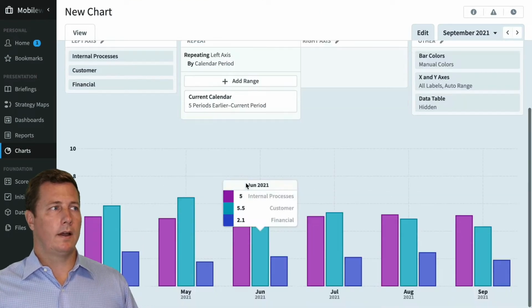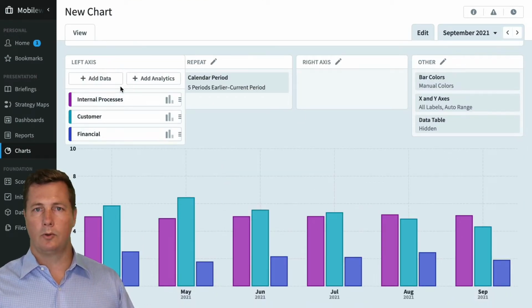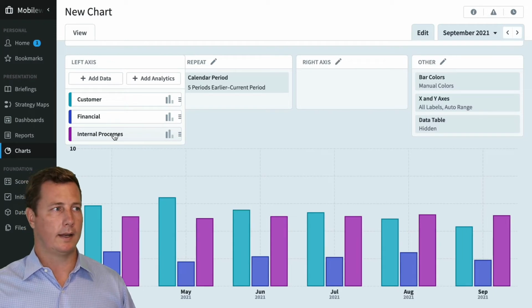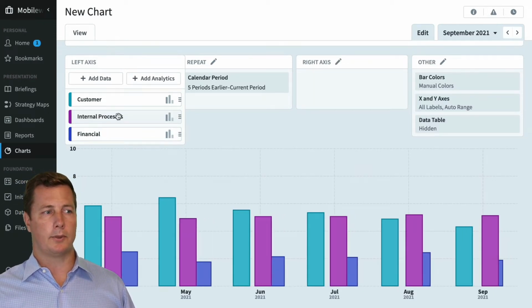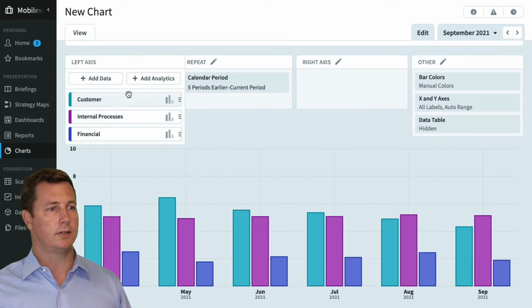All right. Just like we dragged and dropped to bring something to the right axis, you can drag and drop to reorder things. So for example, I want internal processes to be in the middle or at the bottom or whatever, right? I can drag and drop those items and it rearranges them right there on the chart. It also changes the order that things are in.